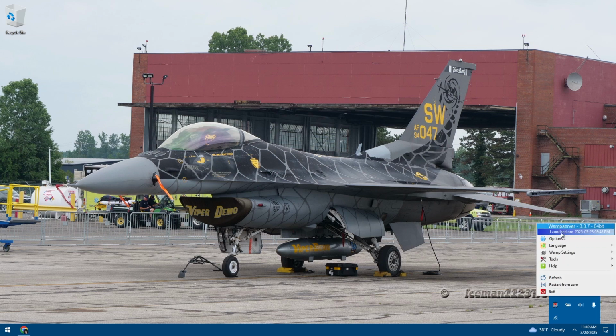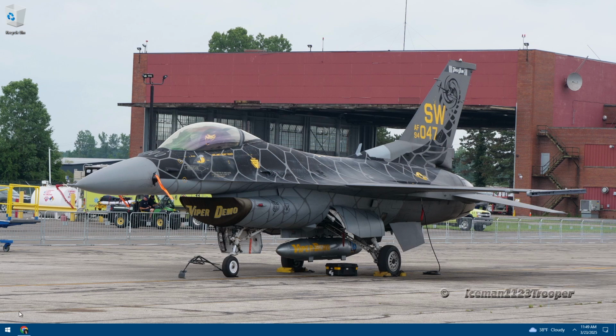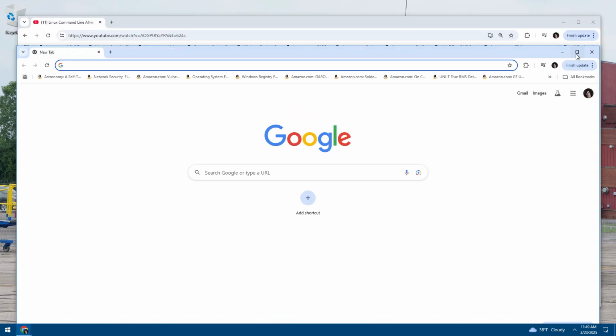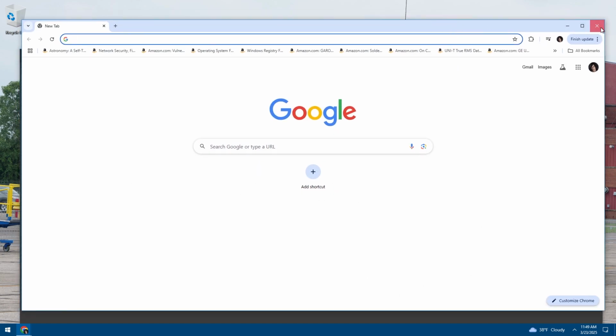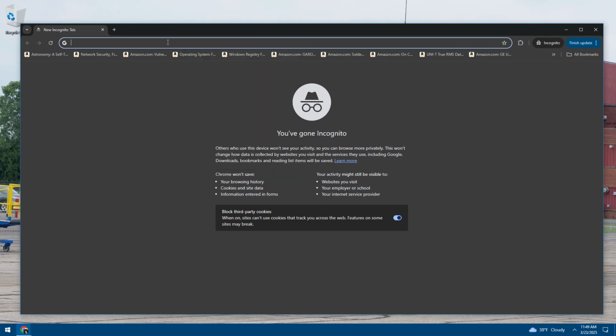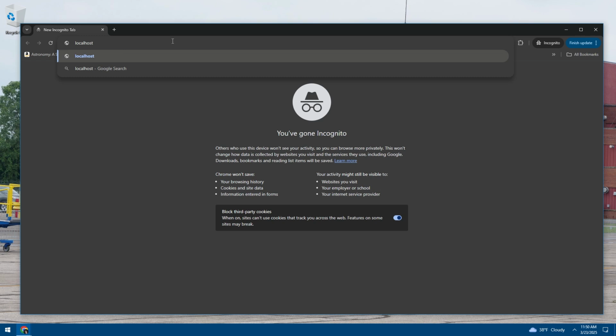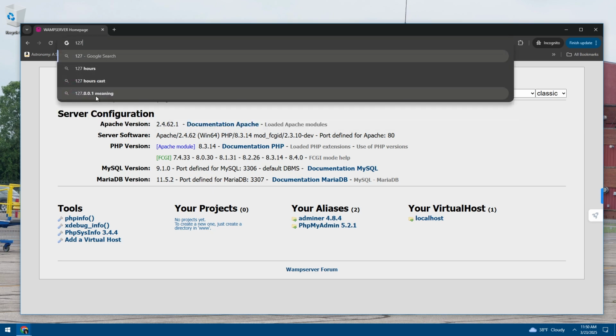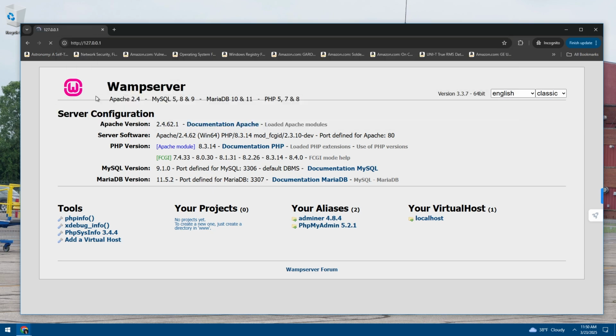So WAMP-Server is running, as you can see. So with this running, we can now either type localhost to get to it. Now it'll work. See, here's our WAMP-Server. Or we can type in 127.0.0.1. Same thing, because it's still the local host. And yep, so there we go.